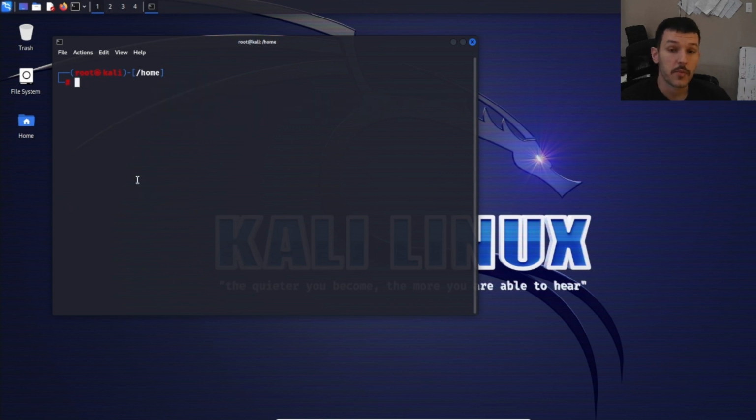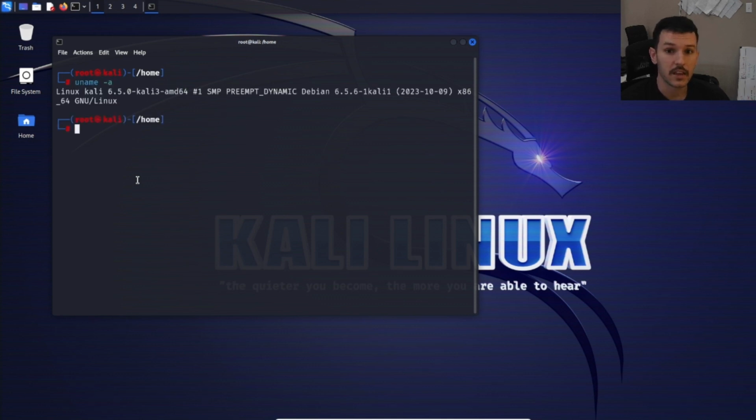Now, system information and management. To view system information, we could do uname -a. This will display all available system data. So the OS is Linux, Kali, the version, and then it's Debian, and then it tells you this is 64-bit running GNU/Linux.